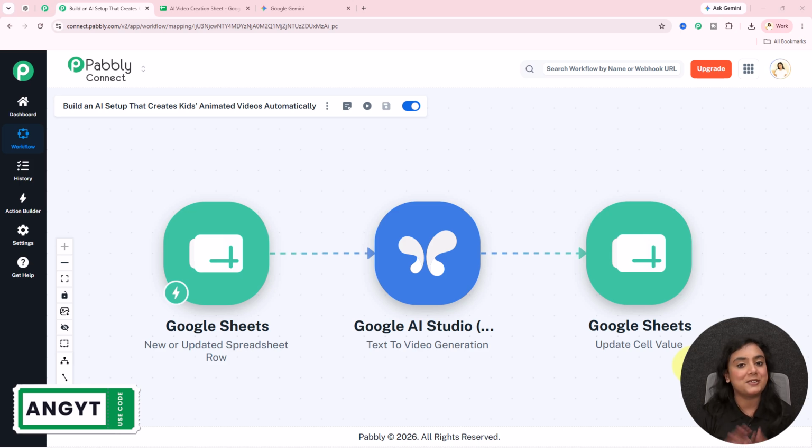So now you can create amazing kids videos using this amazing setup that you can see on the screen. Hello everyone and welcome back to Pabbly. Nowadays on YouTube, you might have seen that kids animated videos are getting millions of views. People are confused about how they can create such videos as well. So I have this setup that I've created without any technical, coding or programming skills using Pabbly Connect.